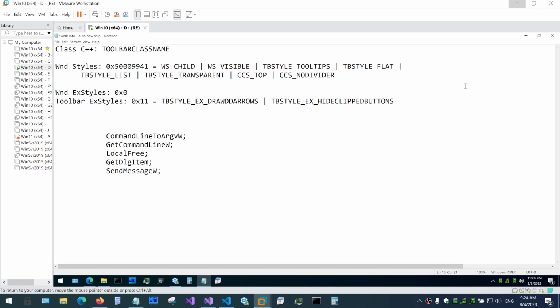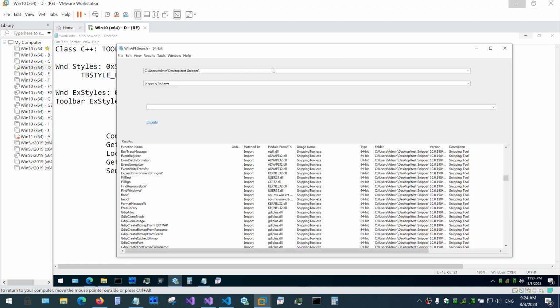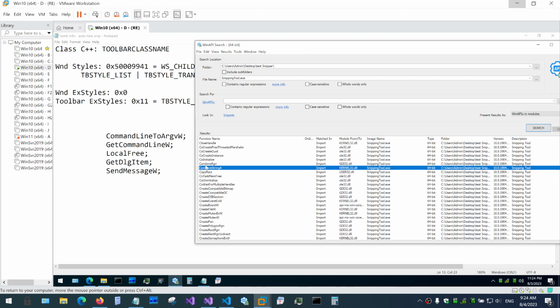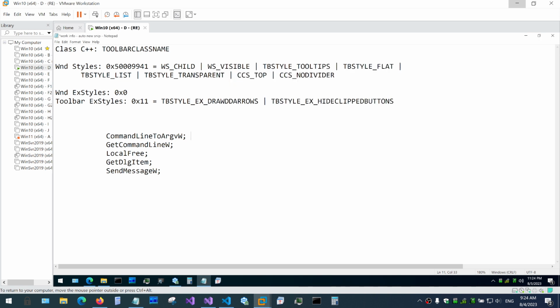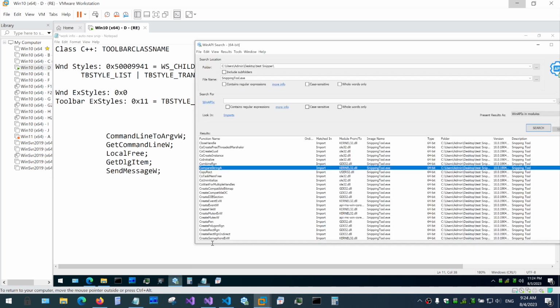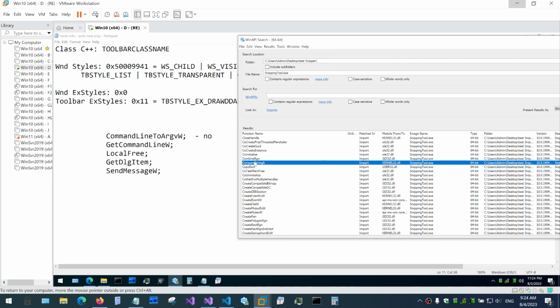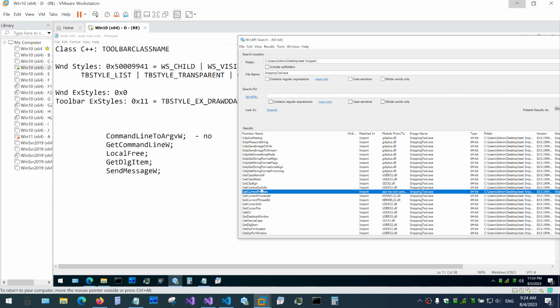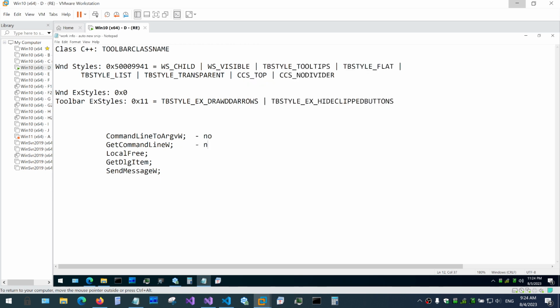So command line to argv. Let me just bring it over here and do like so, so we can put them side by side. Because it's sorted, let me just go to CO, and so this one is no, because I don't see it in the list of imports, because again, the list is sorted, so it's not here. Okay, next one is get command line. Just scrolling down, and let's see, get, okay, this one is also no.